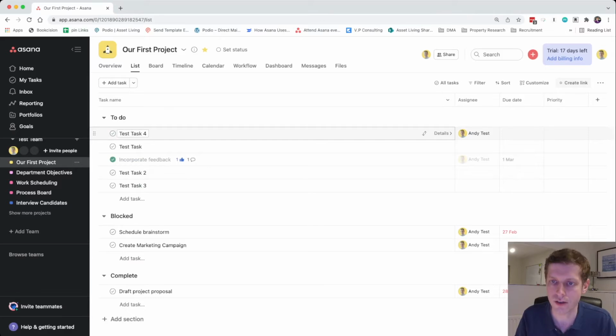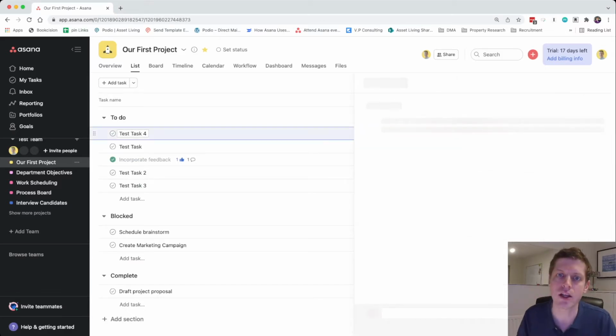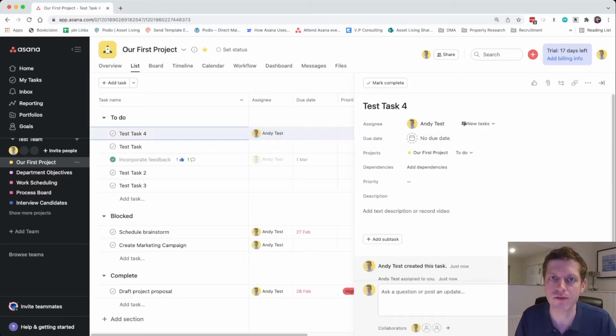So if I just click on that, it then brings in this pane where we can add all of the relevant information. So at the very top, we've firstly got the name of the task. Quite often you'll have this as a verb. So for example, it may be write content for marketing plan. So you can just have a title in here.